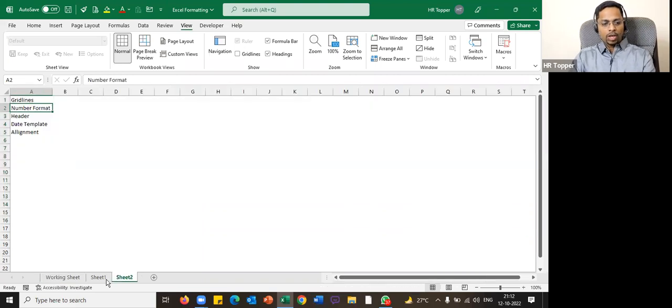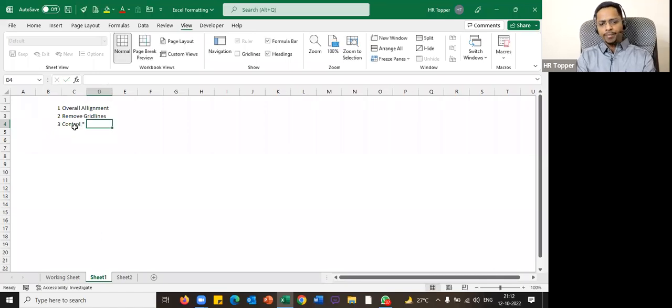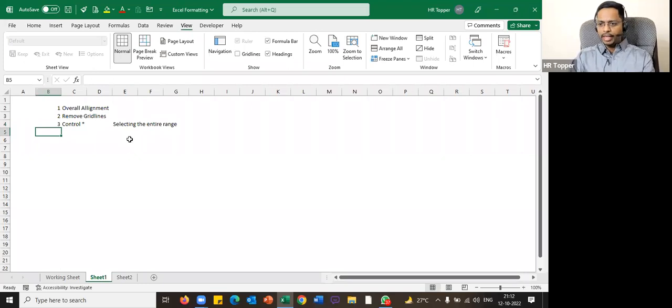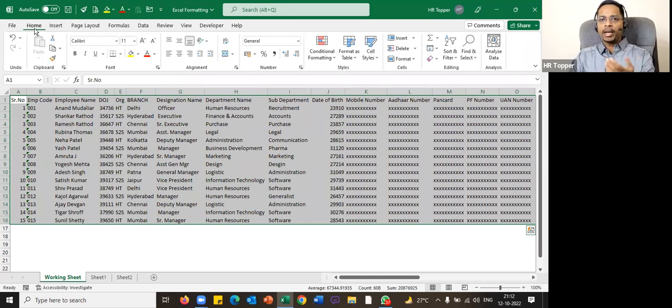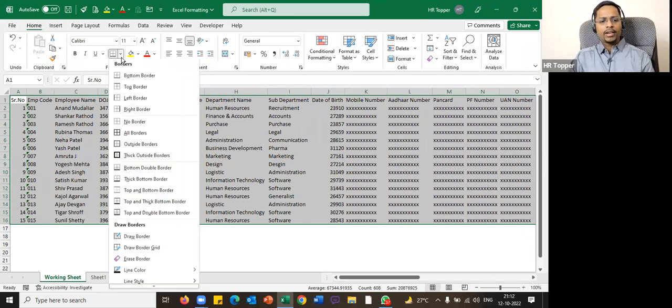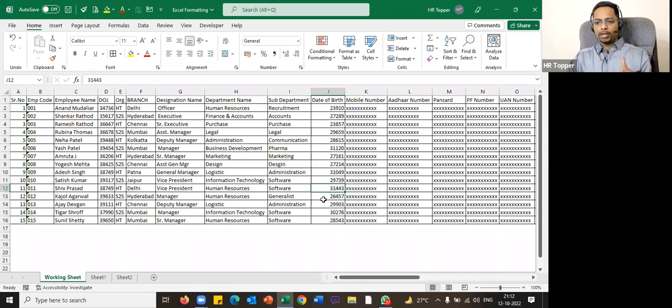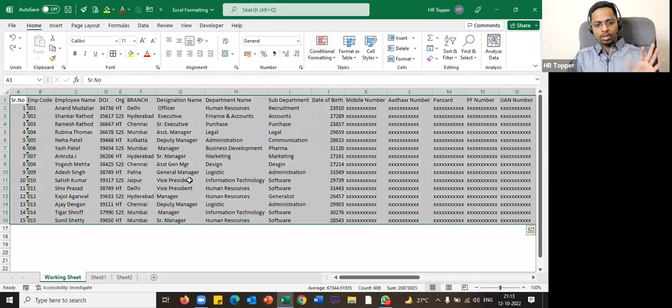Clear? So I'm writing here. Third one, Control Star, for selecting the entire range. Done? What I've mostly seen in my career with all of you is they try to choose like this. This is the way people try to make the border, but this is not a good way. Let's go one step ahead. Now don't use this.